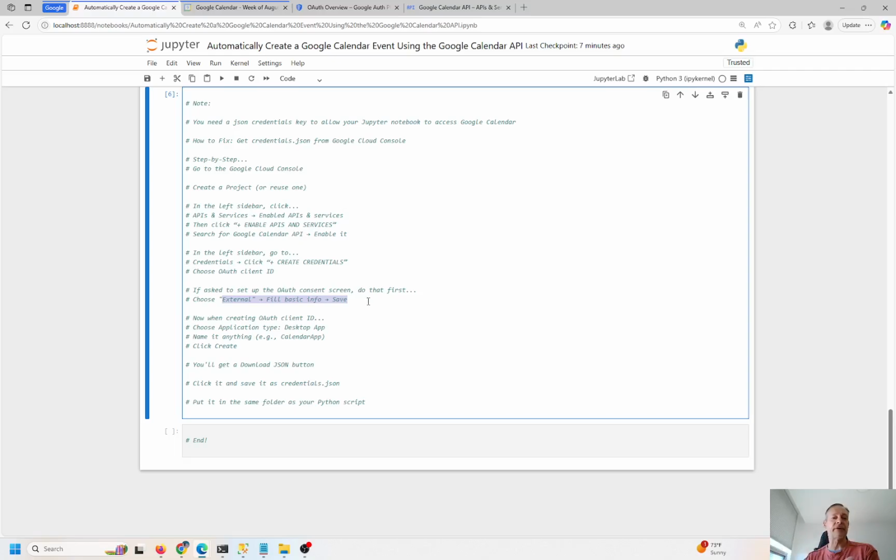So there's a couple of steps. Just follow my notes, and you're going to get there. Again, I did this already, so mine's going to look a little bit different than yours. You do it once, and then you're done. You're set up, and it's good to go. Choose application type, desktop application, name it whatever you want. Click create, and you'll see a JSON button pop up.